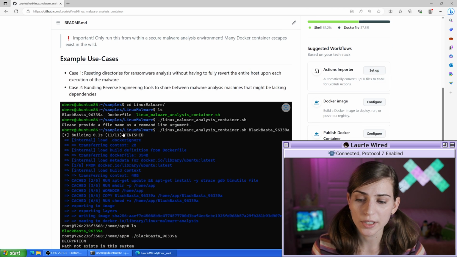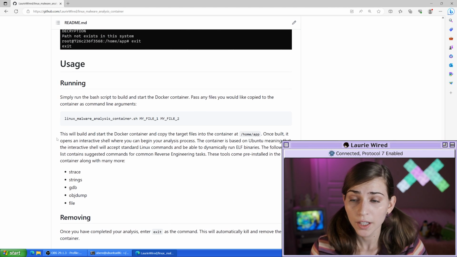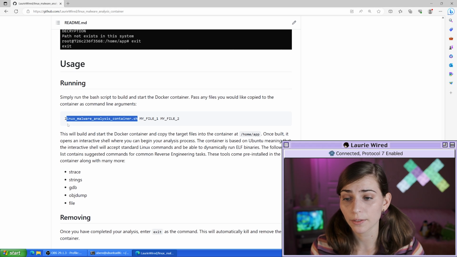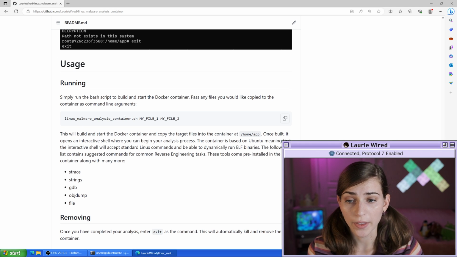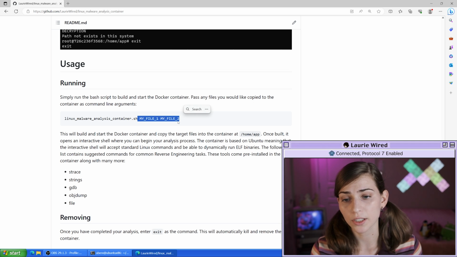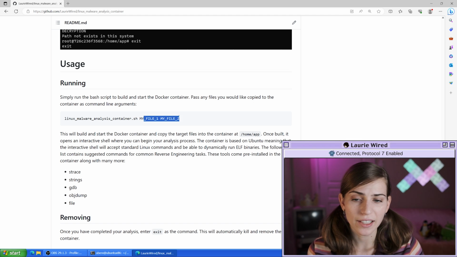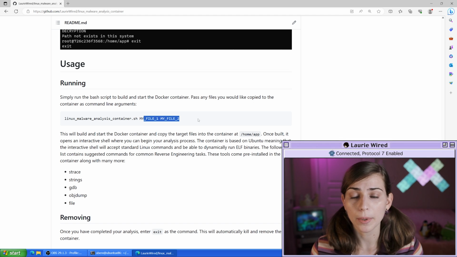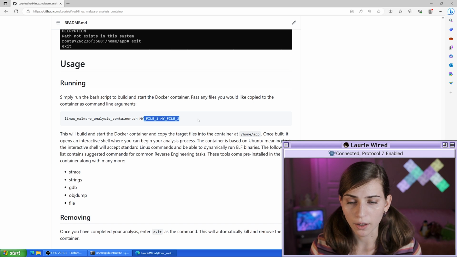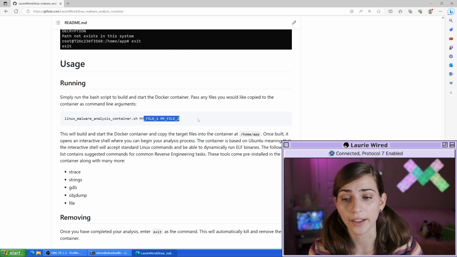So let's go through and see some of the different software that is actually installed in this container. First of all, for how you're going to use this, I have a shell script that's already inside of here. All you need to do is run this and then pass in the arguments of the file names that you're trying to copy over to the container. This script is going to take these files, bundle them up, put them inside of the container so that you can analyze those target files or include any dependency files that you might need during your analysis.